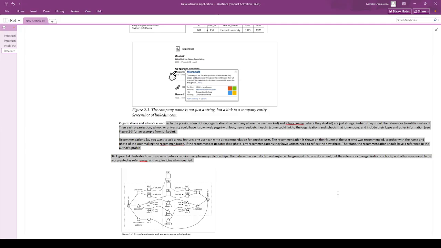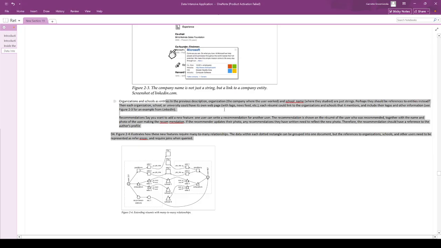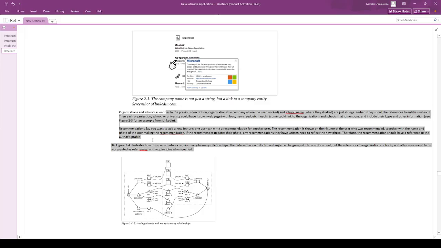So previously, the organization and school were just strings. Now we are referencing them as entities because they link to an entire web page like this. Before it was just a string of Microsoft. Now we're linking it to an entire web page. Each resume could link to the organizations and schools that it mentions and include their logos and other information. See figure 2.3, an example from LinkedIn.